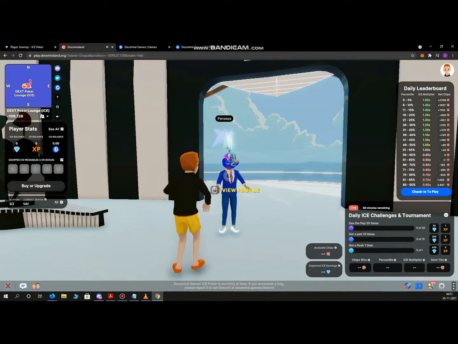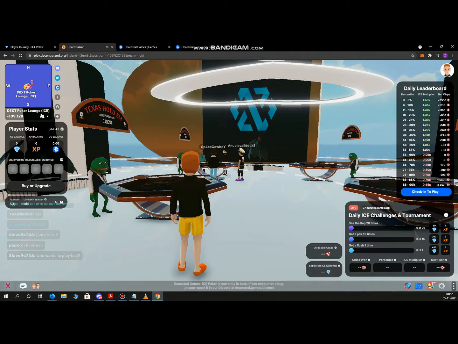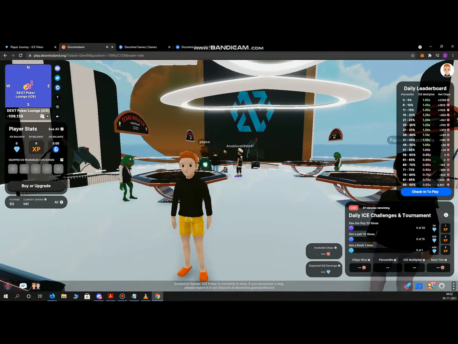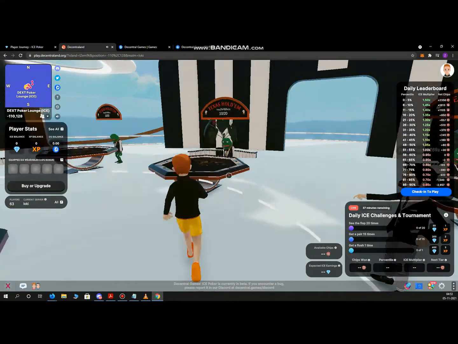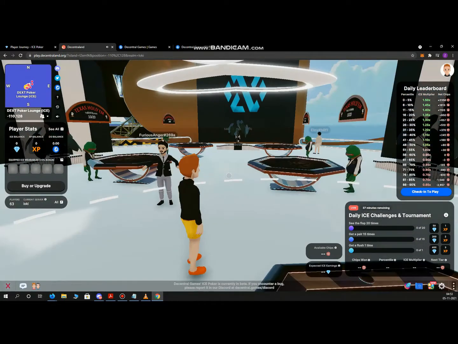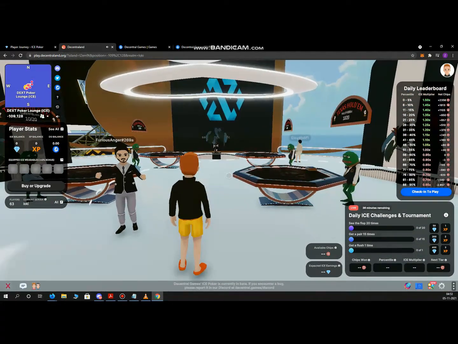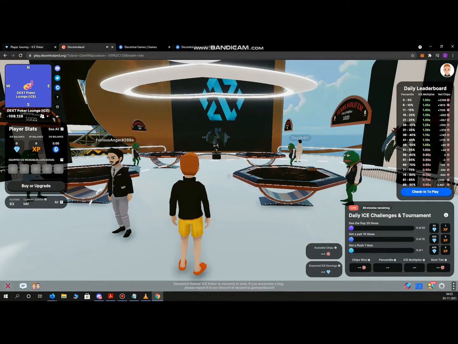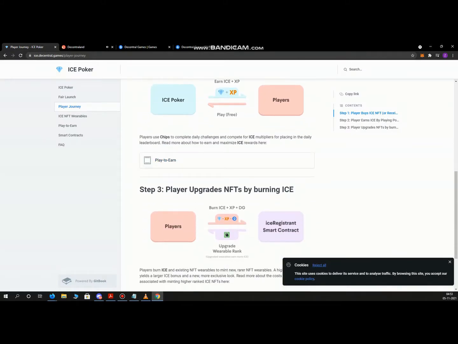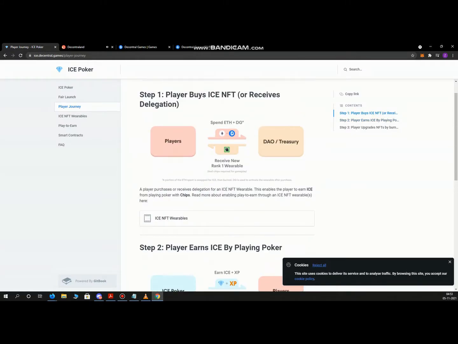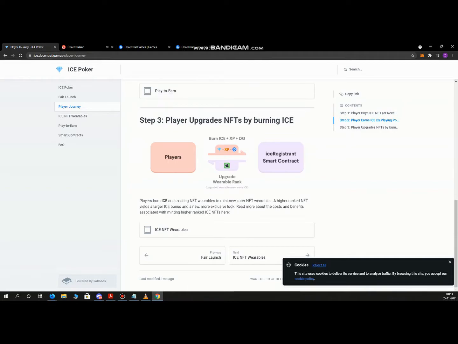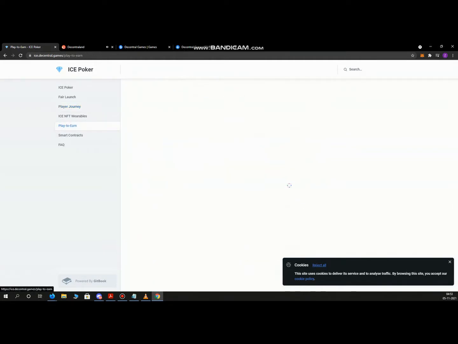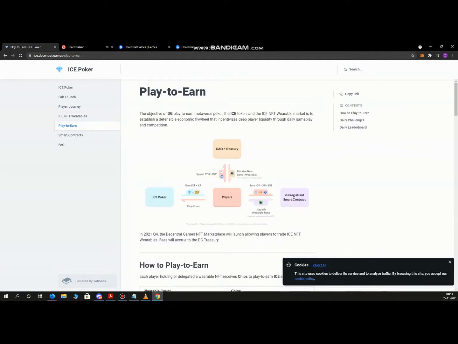We can earn tokens as well when everyone else is playing. We can also play when we have a wearable, which we will buy from here, and that's how we'll play the ICE Poker. Here we have three steps that you can also read. I'll put every link in the description. Hope you guys have fun playing poker and earning a passive income as well.